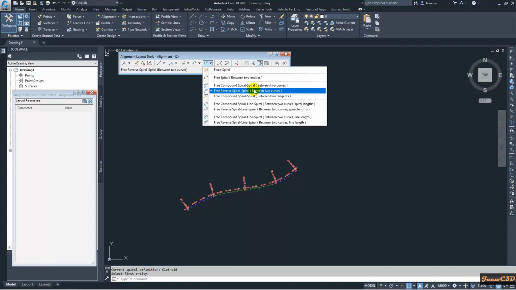Next we will see how to add free reverse spiral between two curves with spiral length. So in that case we will have spiral, then we have a line or tangent section, and then again you will have a spiral. So we will see how to add that option.